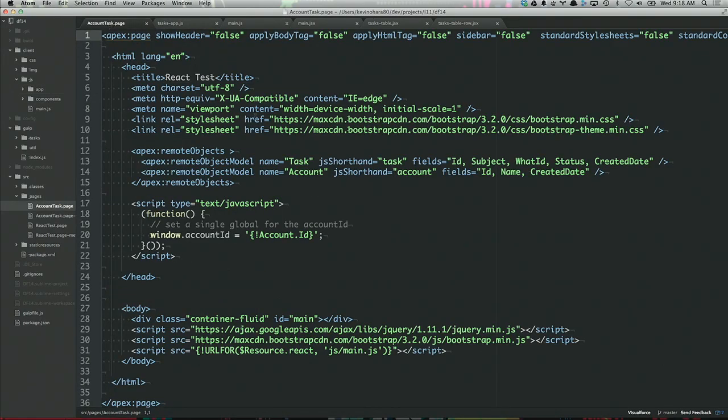We already saw a screenshot of this. I'm not going to spend a lot of time on it, but this is a really simple Visualforce page. All I needed to do to get going was define the div where I want to render the rest of the application, and then import my JavaScript files, and then we're good to go.